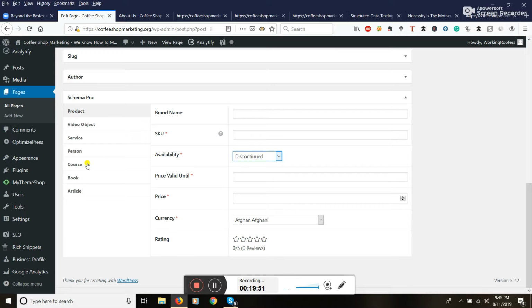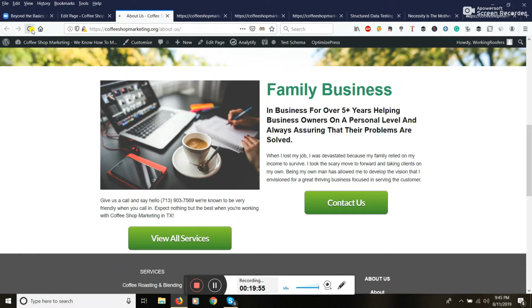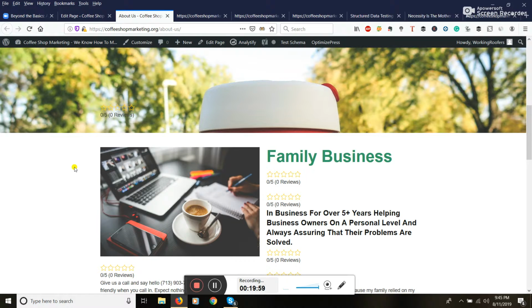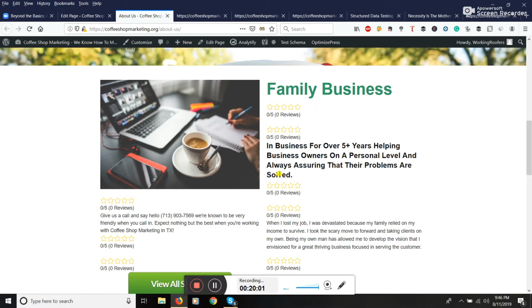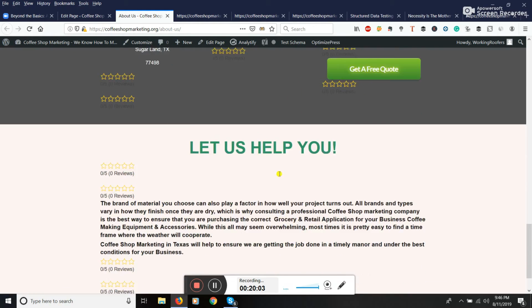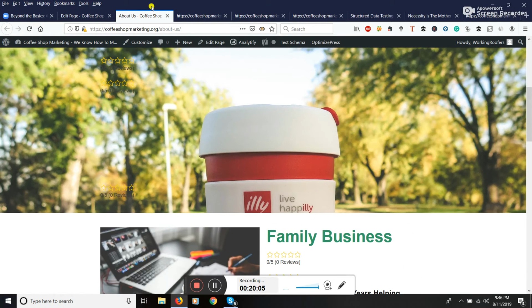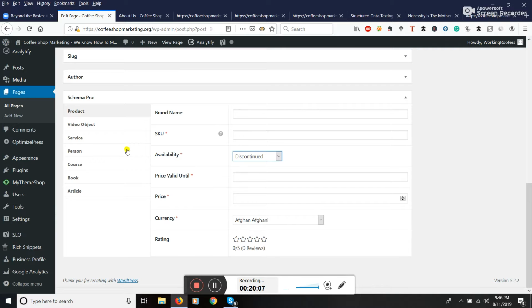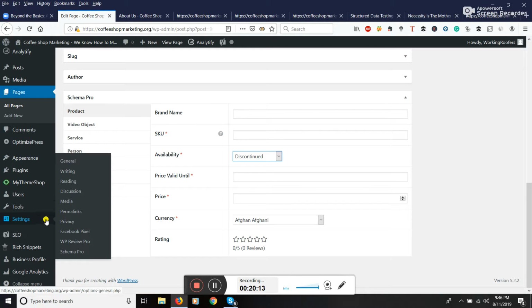So as I showed you, if you ever apply a schema, it's really important that you refresh the page so you can see what just happened. All these reviews have been added. And why is that? It's because of the product schema that I just added. So that's why it's so important that you refresh. As you can see, so important.